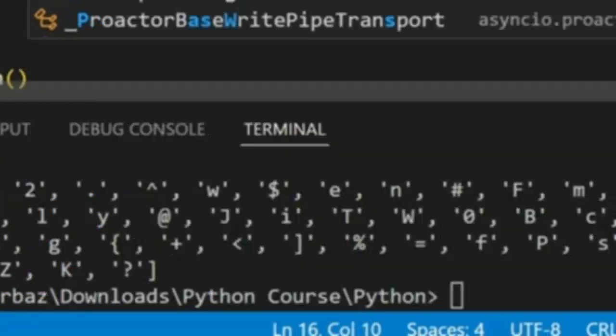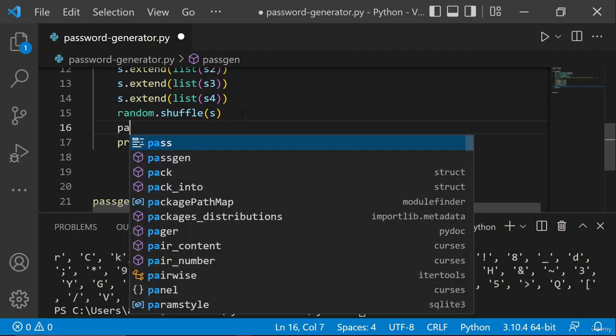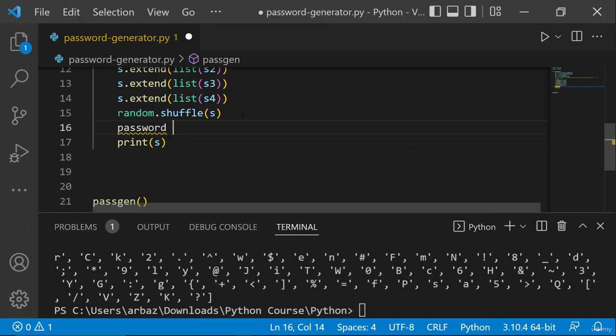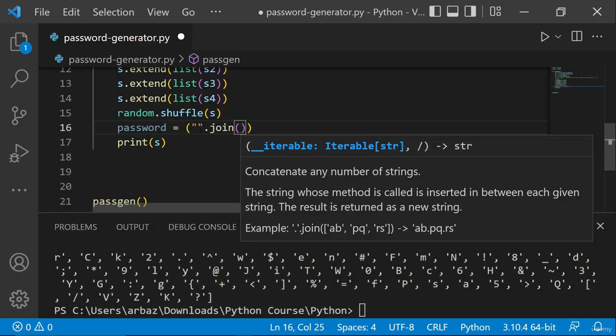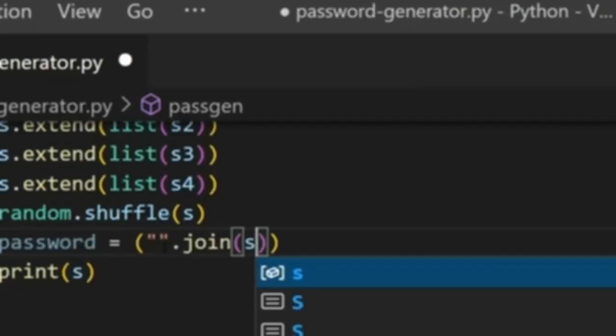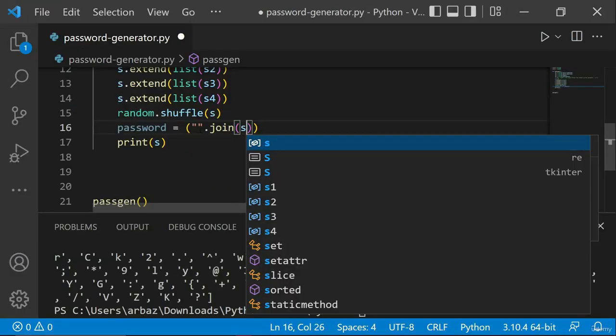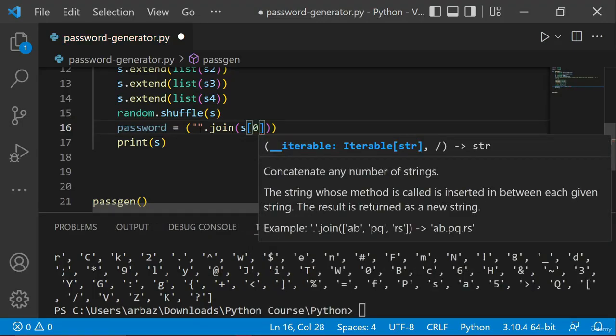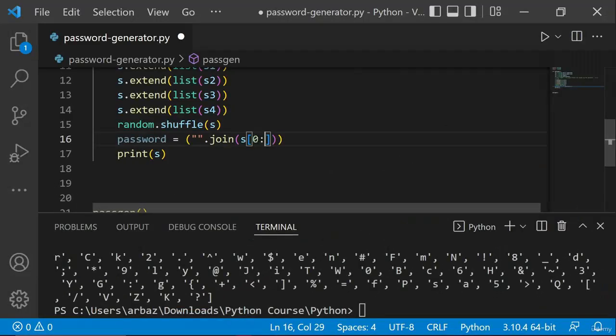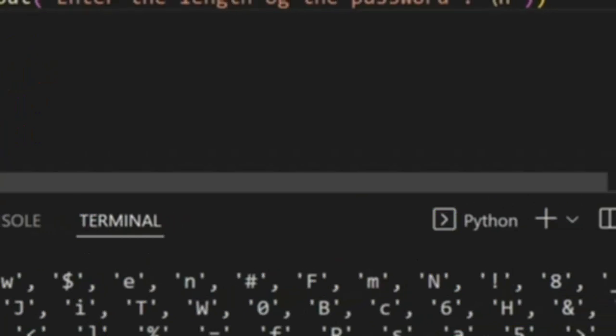Once we are done with that, we will create the password for the user. So we will create a variable named password that will be equal to, in parenthesis, double inverted commas and .join. After that, we add another parenthesis in which we pass the string S, and we set the length of the password. Here we will start from the 0th character of the list, and go up to the value that the user has provided, which will be the password length.